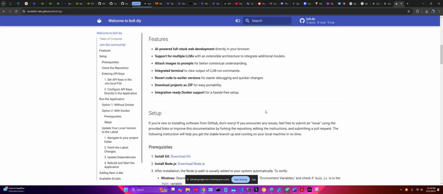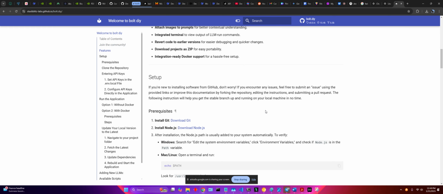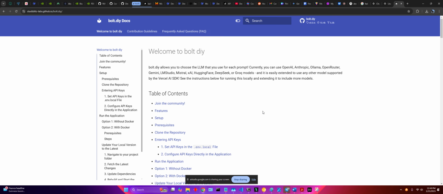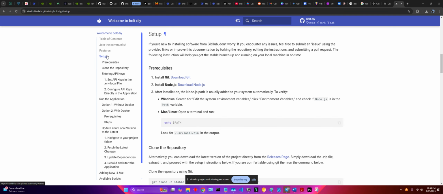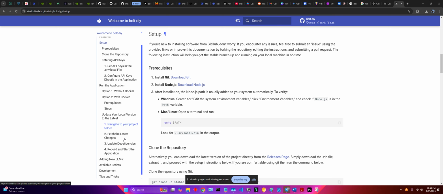Okay, I see you're on the Bolt.Diy documentation page. Have you already looked at the update your local version to the latest section? No, where do you see that at? It's under the table of contents on the left side of the page, under Run the Application. Oh, under table of contents here, huh? Let's see. Clone the repository. Let's see here. Run it.